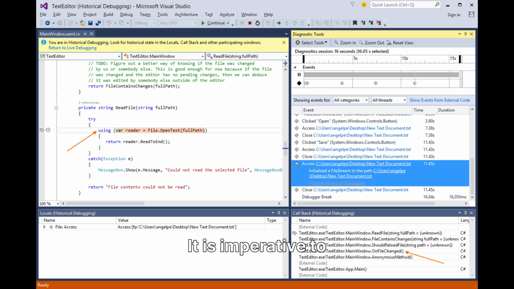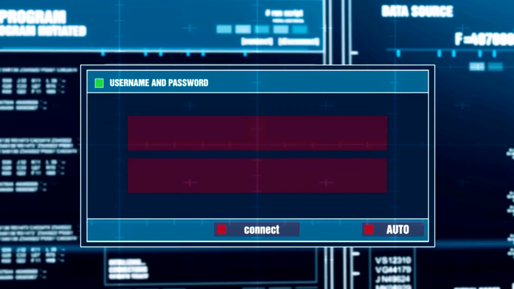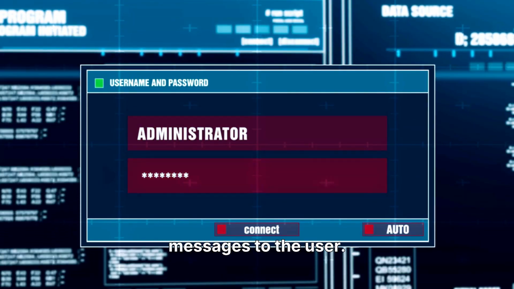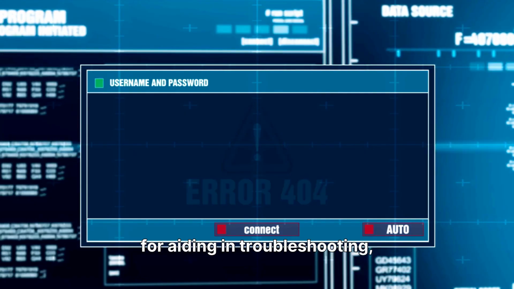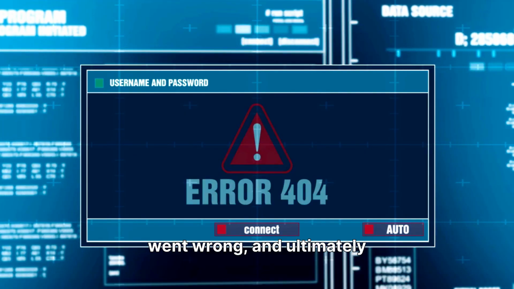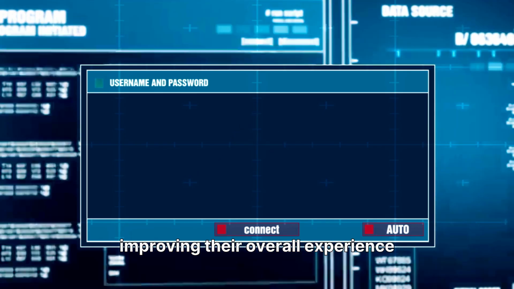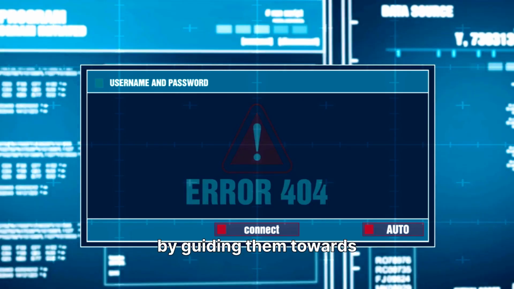It is imperative to implement try-catch blocks around your file operations to gracefully manage potential issues, such as file access exceptions or instances of corrupted data, preventing crashes and ensuring a smoother user experience. Always strive to provide clear and informative error messages to the user. These messages are invaluable for aiding in troubleshooting, helping players understand what went wrong, and ultimately improving their overall experience by guiding them towards a solution.